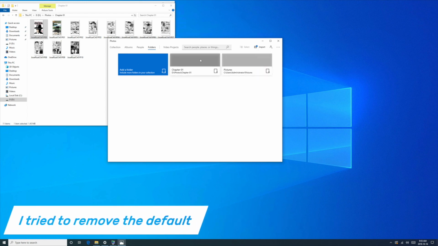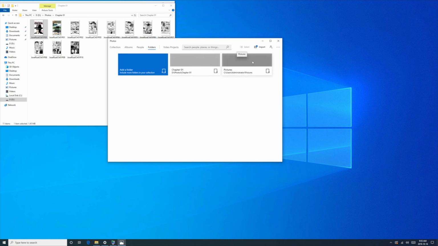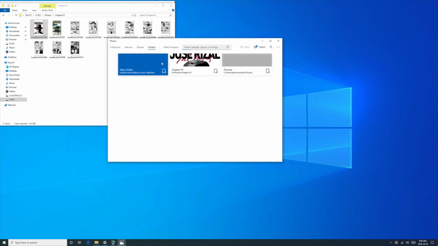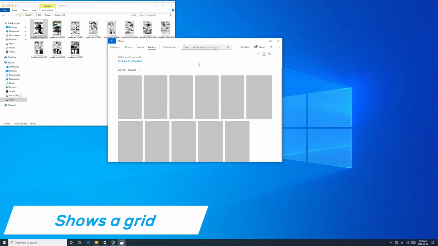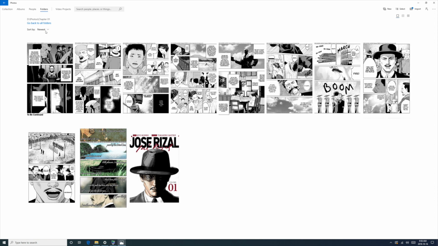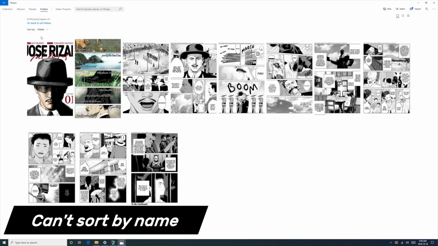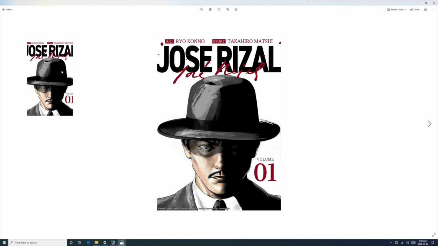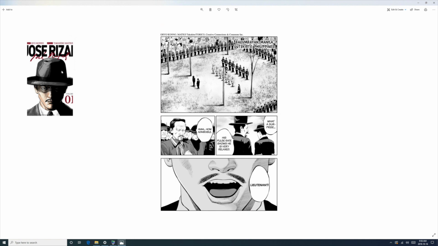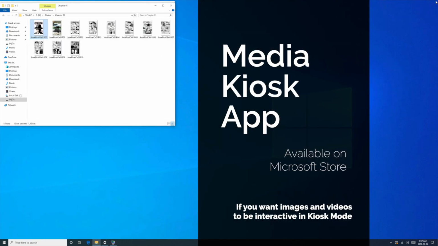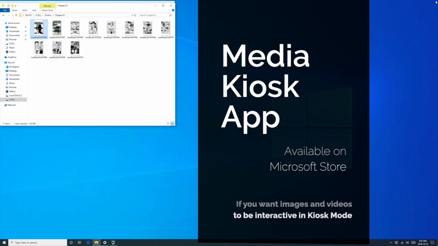Let's do this. Okay. And let's remove this one. Can I remove this? I don't think this will work. I'd rather have it sort by name. But as you saw before, you can basically swipe through the photos on the screen, and it gives you some basic way of navigating through the photos. But in kiosk mode, you'll probably just start off with the slideshow mode to keep it locked down.